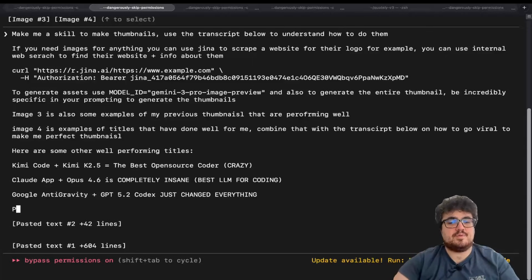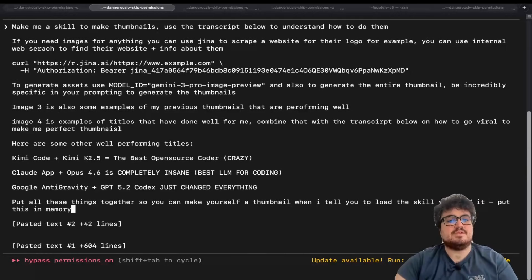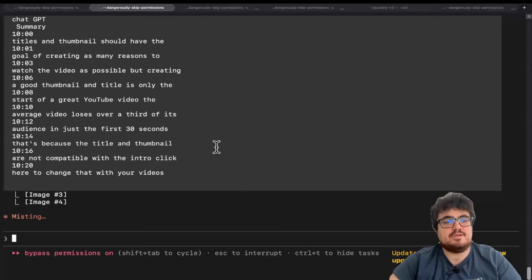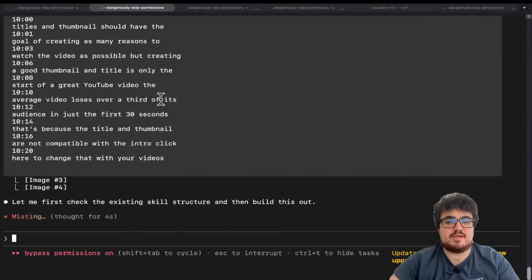Okay, so put all these things together so you can make yourself a thumbnail. When I tell you to load the skill, you load it, put this in memory. So this is the entire skill that should be made, right? The only thing that's missing is a .env file. I would recommend using a .env for the Gemini API key.